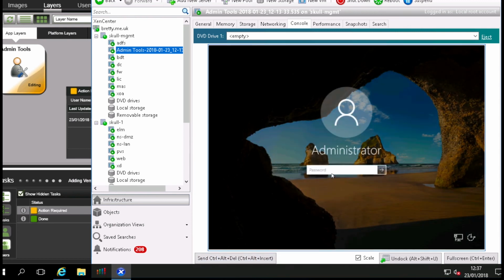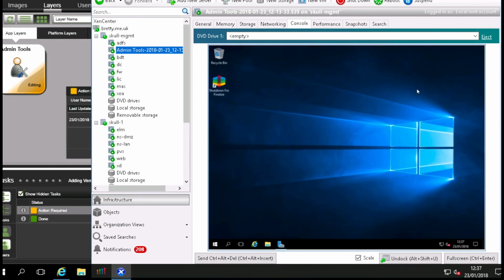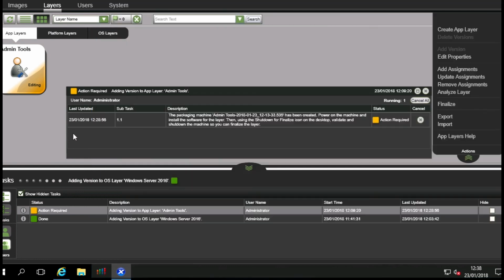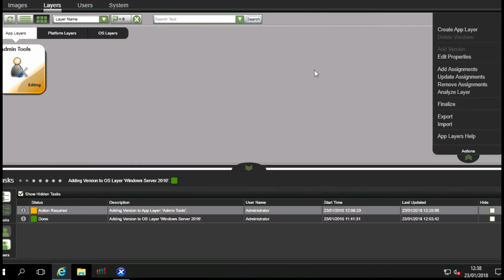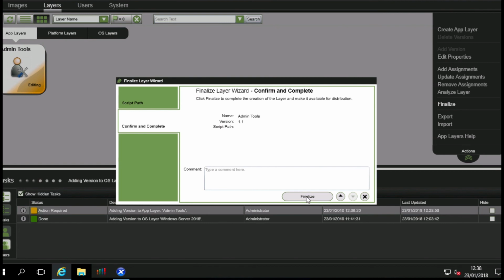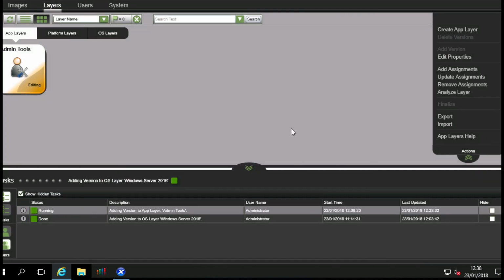So that's now restarted. We'll log back into that. And we'll click the shutdown to finalize. And as you can see, there's no run once tasks anymore. So that's shutting down the server, ready for us to hand back over to ELM to finalize that application layer. So we can switch back to ELM, click on the app layer, click on finalize, and finalize that layer. That's now connecting to your VM, pulling in any changes to the application, and creating a new version of the app layer with all your changes.